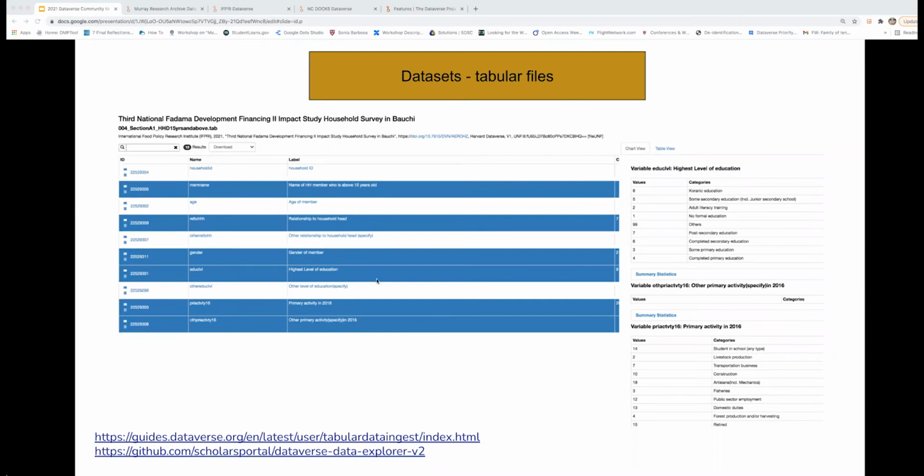If this data were restricted for access and you were not logged in, you would not be able to use this tool. The Data Explorer cannot be used on files that are restricted for access, and you also can't use the data previewer on files that are restricted for access.